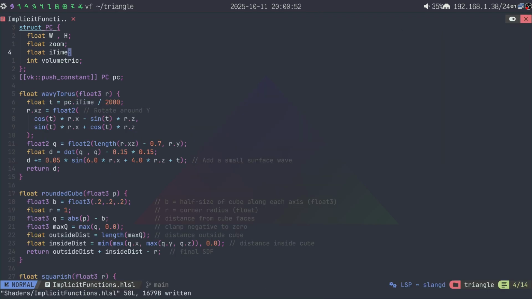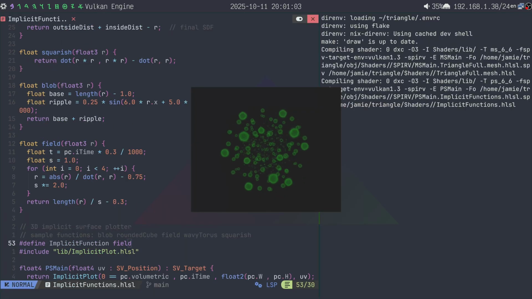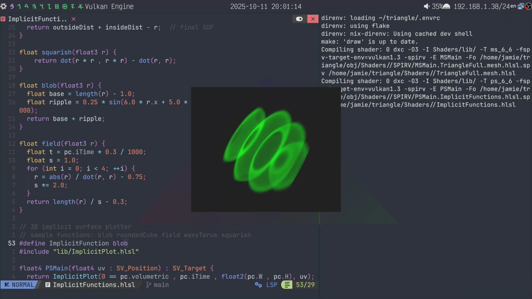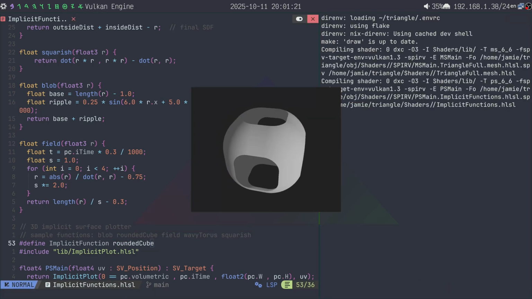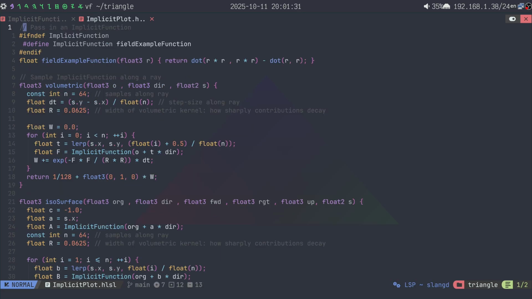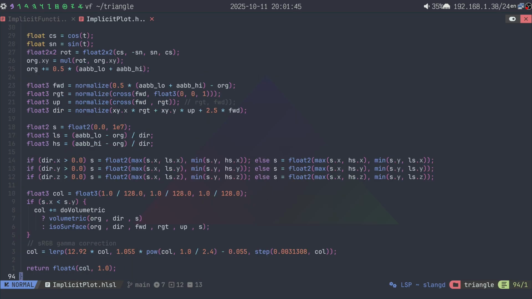Consider this plotter for 3D implicit functions I whipped up to demonstrate something flexible and compact. I've got a few random example functions here that we can plot, like this field. I can also swap from volumetric view to isosurface, so it isn't see-through. I'll show you this blob and this rounded cube too. All of this looks nice, until you peek inside and learn that every single pixel runs a 3D root finder, tracing a view ray and sampling 64 points along the path. Isosurface is even more complicated and calls the implicit function multiple times.